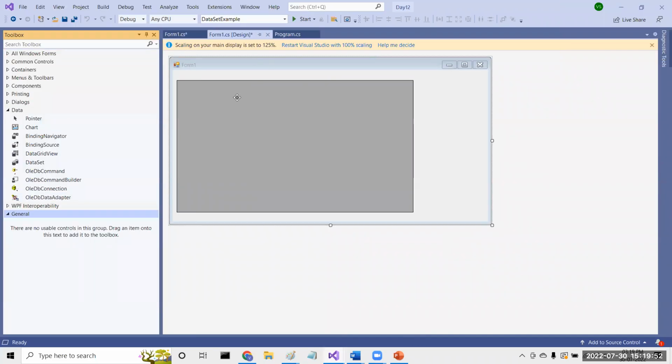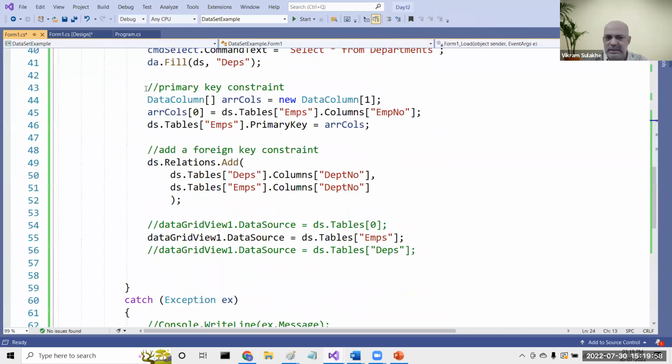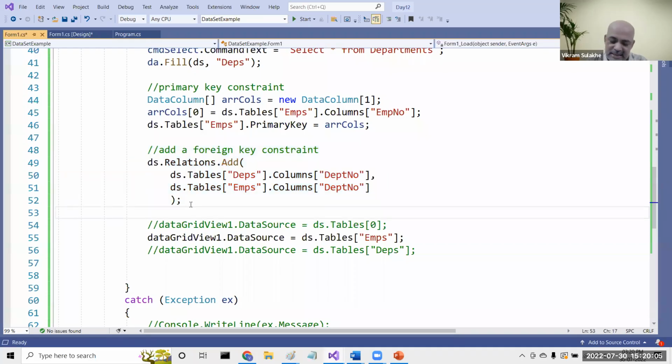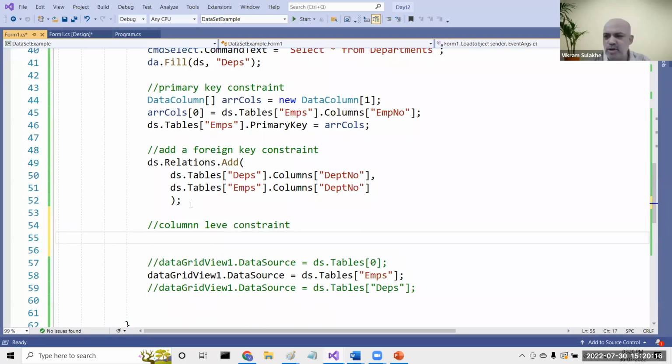So we have seen how to put in constraints. Okay, let's try one more constraint. So this was a table level constraint. This is the foreign key constraint, which is actually at the database level, at the data set level. I want to add a column level constraint. Let's say the department name column in department should not allow nulls. Give me the code for that.